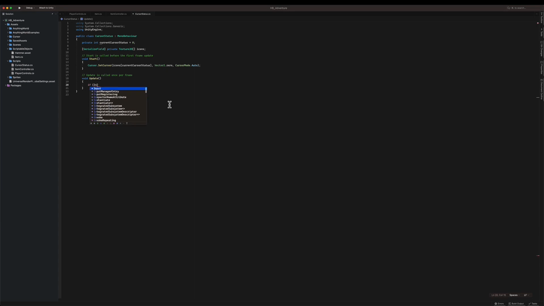Now on update here, I got to check if input get mouse button. Is it button or button down? I always forget. It is down 1, which is the right button. What I'm going to do here is I'm going to set the current cursor status to current cursor status + 1 modulo icons.length. Actually, I'm using icons and cursor. So let's change this to cursors. Okay. Then I'm gonna call cursor set cursor again and save it.